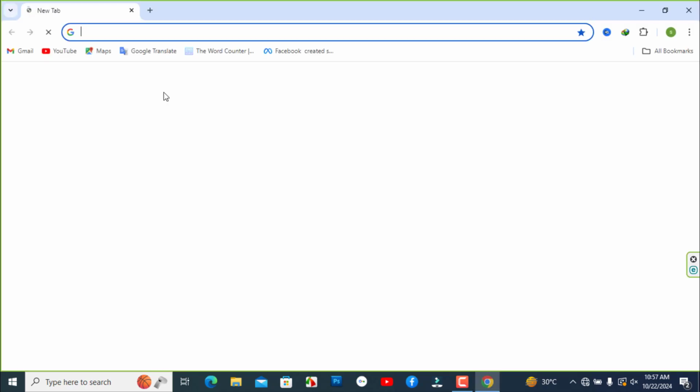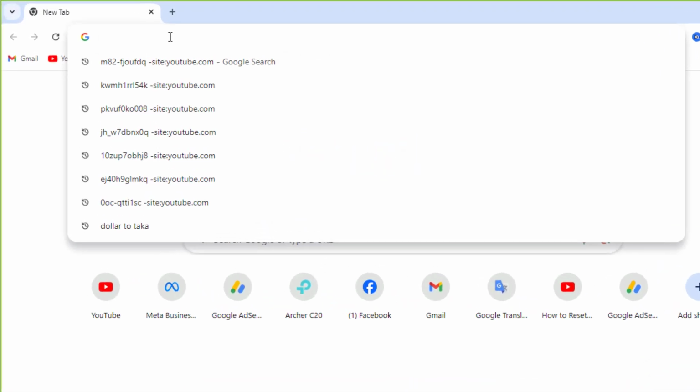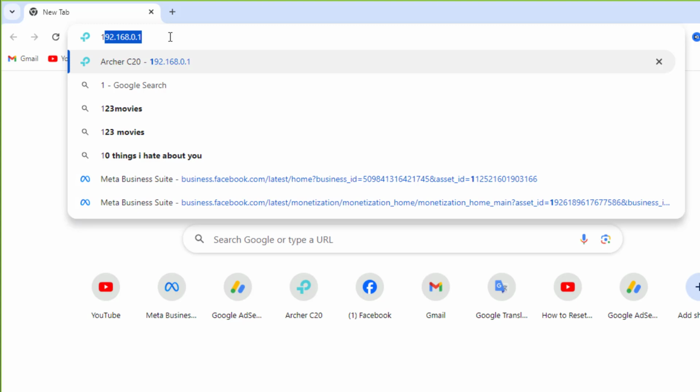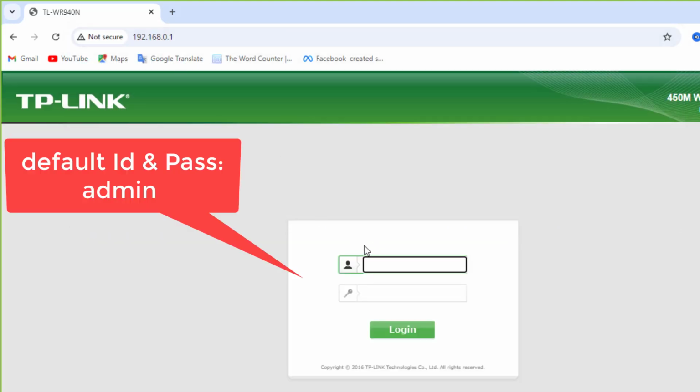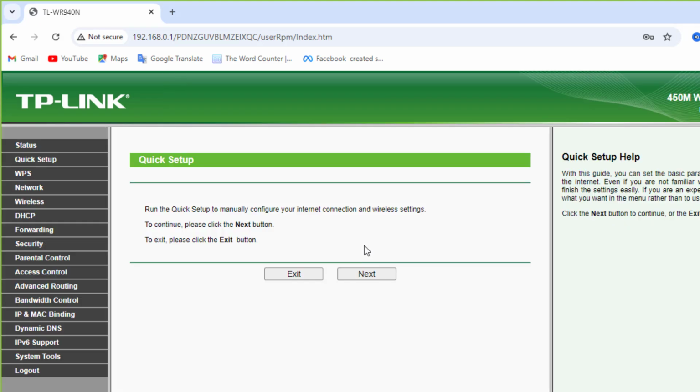Open any browser and type http://192.168.0.1 into the address bar. Then you can see the login pop-up window. The default username and password is admin. You can click Quick Setup to configure your router.